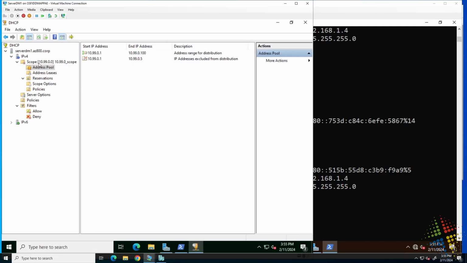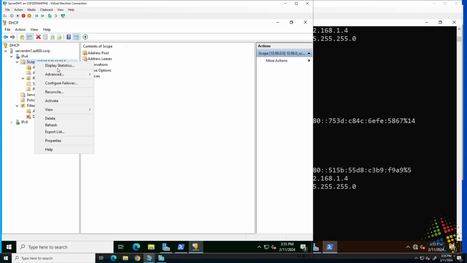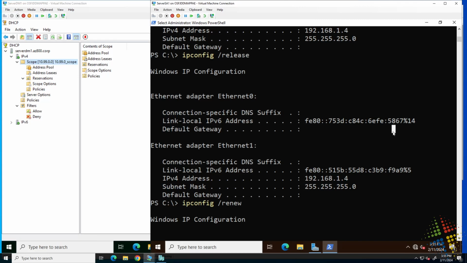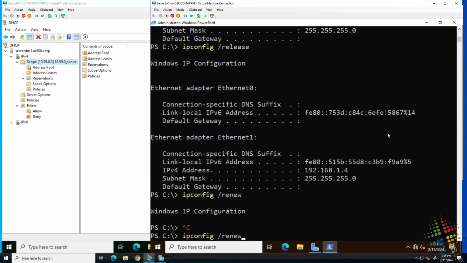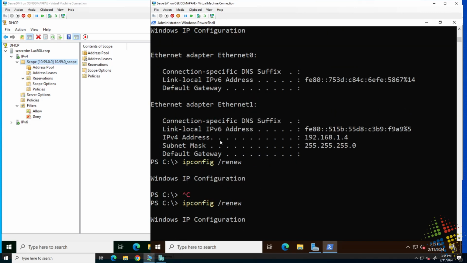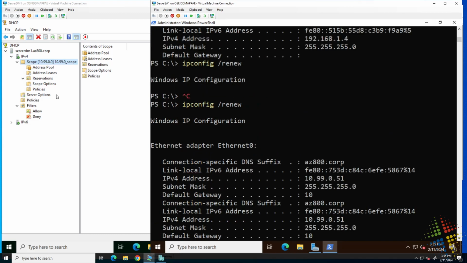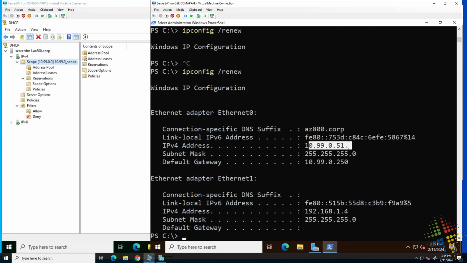Previously on DM1, we have already created this scope. Let me go ahead and make sure that's activated. That would explain why my renew hadn't been working. Let's try that again. There we go. That's coming up.